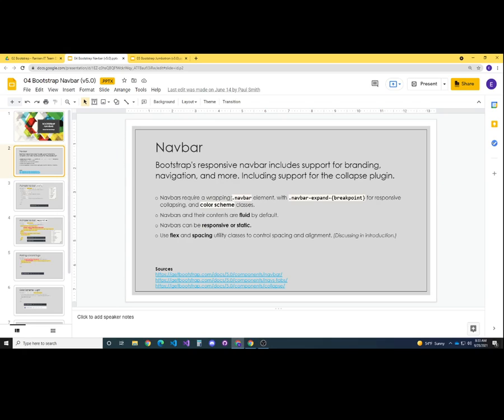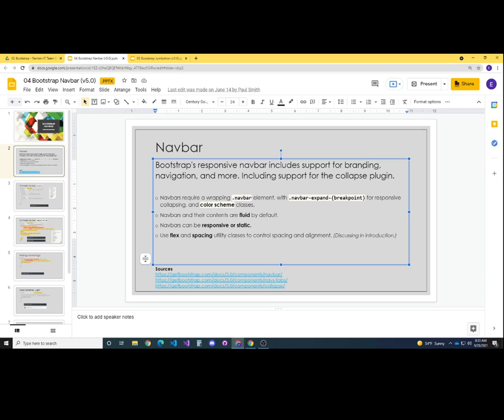So the Bootstrap navbar is great because it's mobile responsive. We get a mobile responsive navbar. They support branding. Obviously, the branding is the logo, so you have built-in support for a logo. Clearly, we've got navigation and mobile responsive navigation, including support for a collapse plugin. And that's just what you see when you minimize it. It collapses into what I call the hamburger menu, right? So there's some built-in JavaScript, this collapse plugin, that when you link to that JavaScript library, you get that behavior automatically.